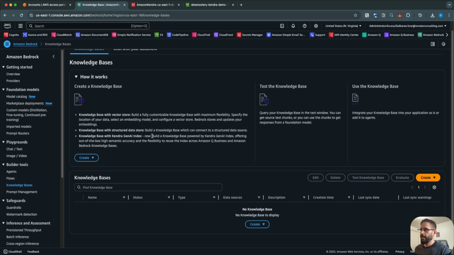It says: build a knowledge base powered by Kendra Gen AI Index, offering out of the box high semantic accuracy and flexibility to use the index across Amazon Q Business and Amazon Bedrock knowledge bases. So Kendra integrates perfectly with Bedrock knowledge bases and Amazon Q Business as well. If you want to keep your solution entirely on AWS, you can definitely use Kendra for document searching. And even if you just like to build an intelligent document search solution, you can definitely use Kendra for that.